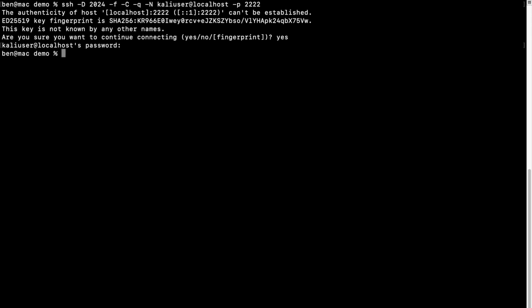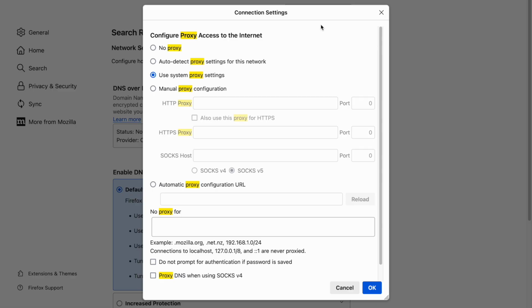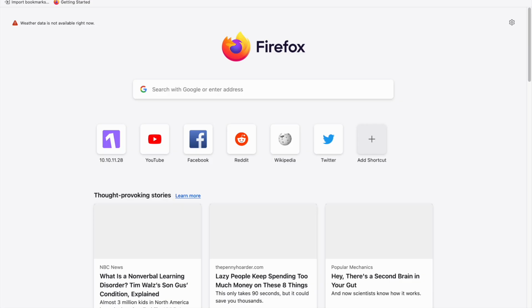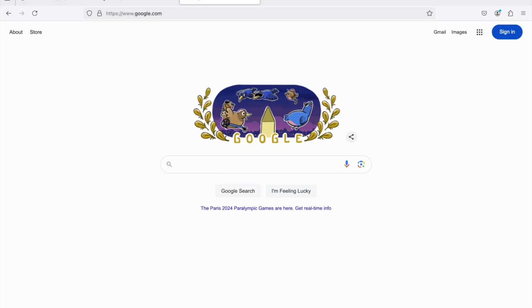Firefox and set up the proxy to proxy our traffic to the container. Now with Firefox pulled up and looking at the connection settings, we will configure a manual proxy. We will use the SOCKS host. So it's going to be localhost, and the port is going to be 2024. Go ahead and click OK. Now we should be able to reach the internet. Now we pulled up Google not using my internet connection, but actually using the VPN connection in the container.